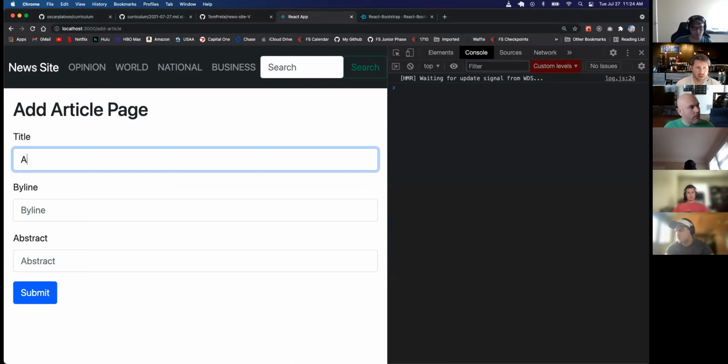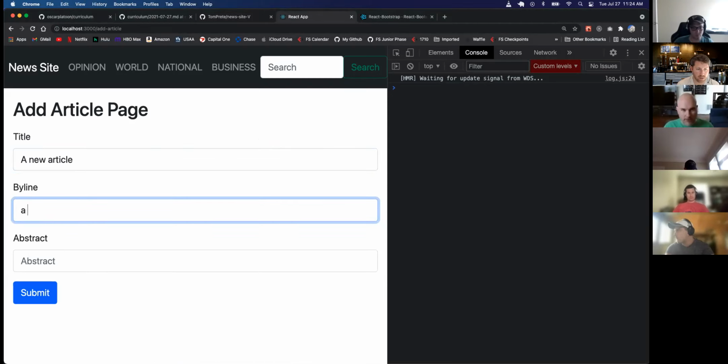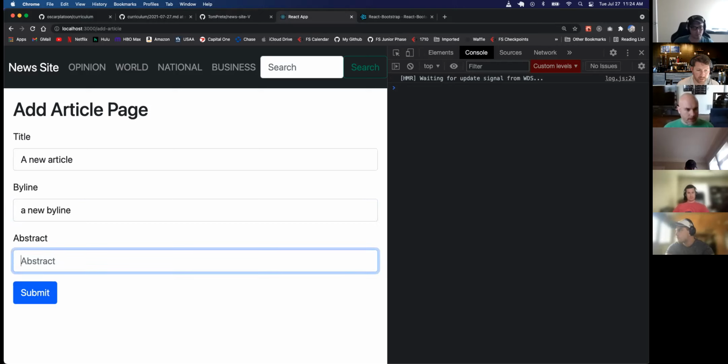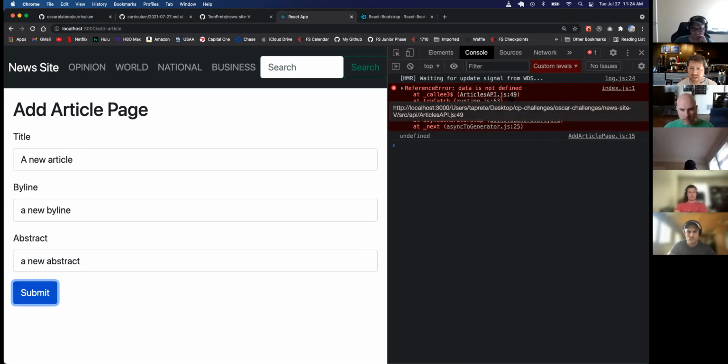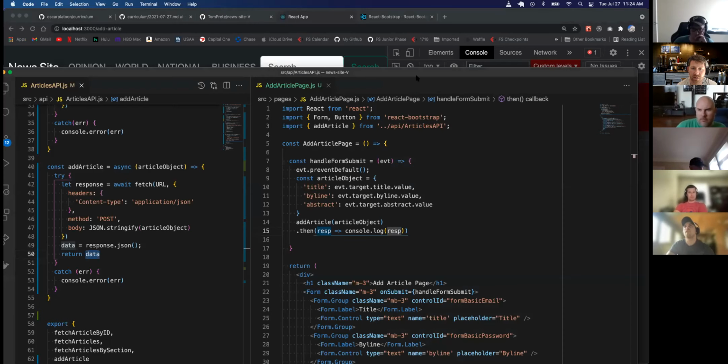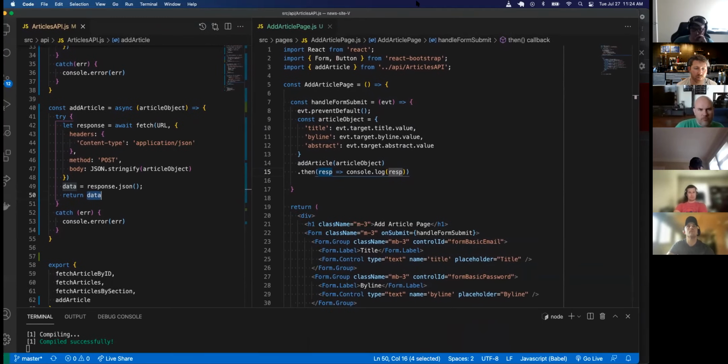So new article, new byline, and new abstract. When I click submit, data is not defined in article API.js line 49. All right, looks like we have an error somewhere. I think you've seen a let. Thank you. Let data. Did I delete that or something? Okay. All right. So let's go ahead and rerun that.